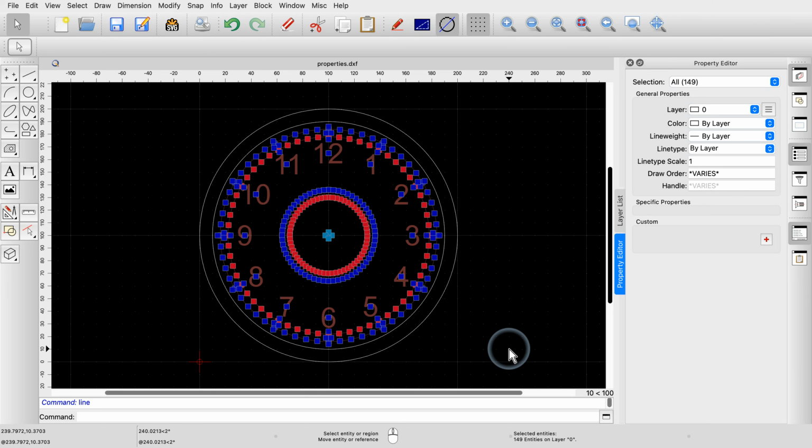The property editor only shows properties that are available for all of the selected entity types. In this example, only the general properties at the top are available for all selected entities. However, the property editor has a selection filter to help us with this situation. The selection filter allows us to show and edit only the properties of one specific entity type.